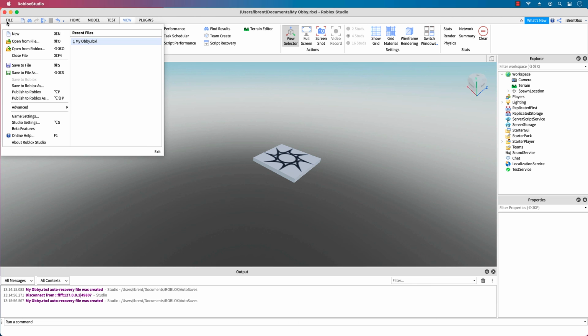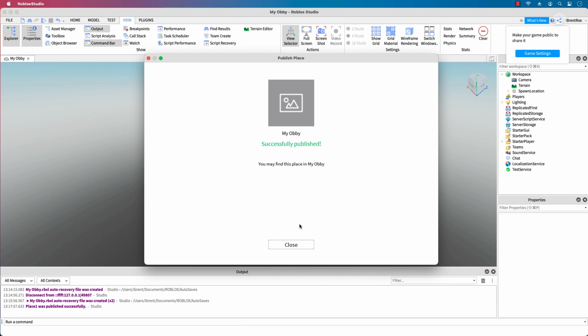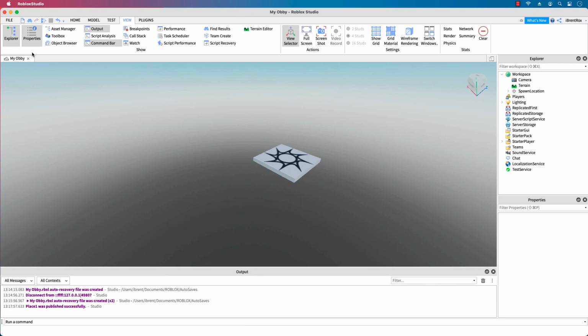Let's go ahead and publish this so that we save all the changes. And if you rename it the same as your previous game, it's going to rewrite it. So go ahead and click Create, and then it's going to rewrite it, and then click Close, and then go ahead and close out.